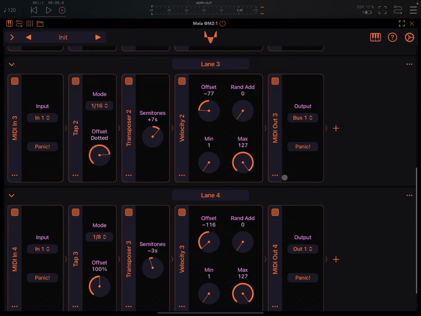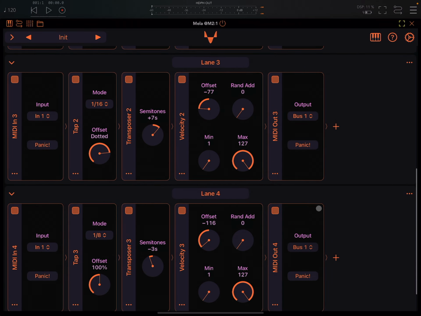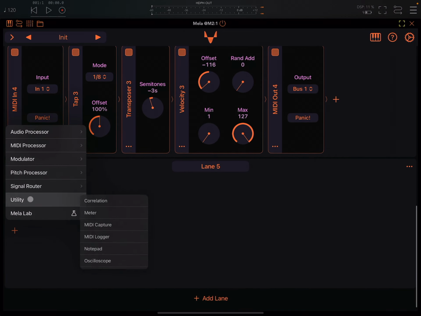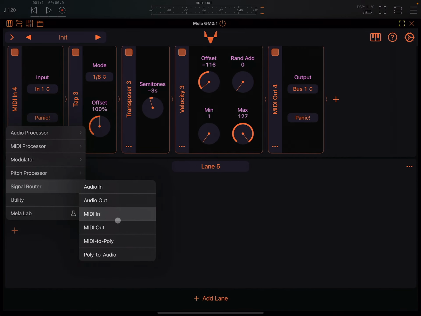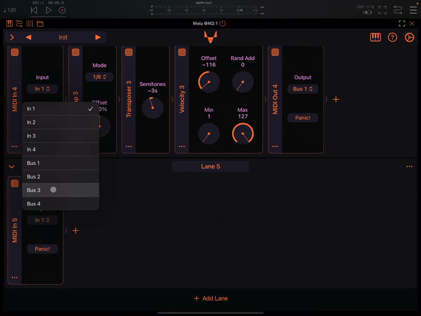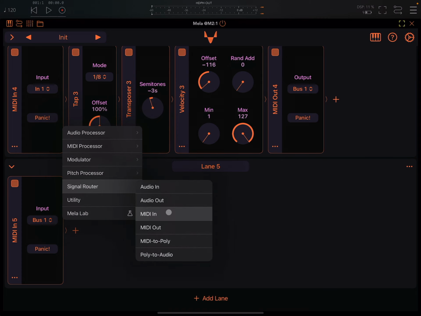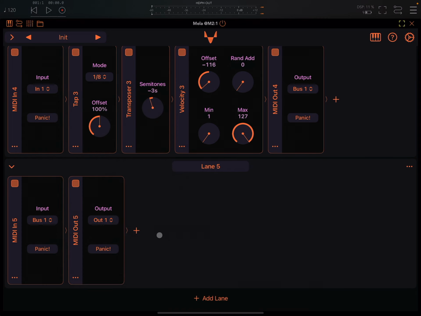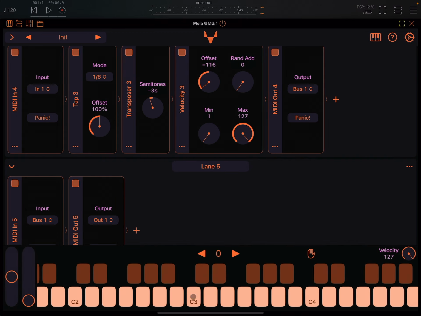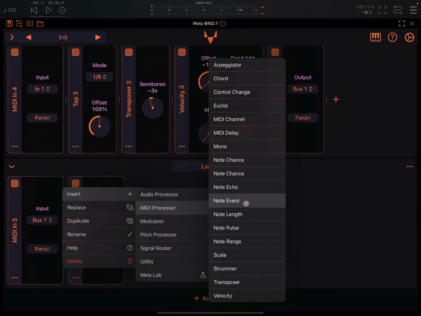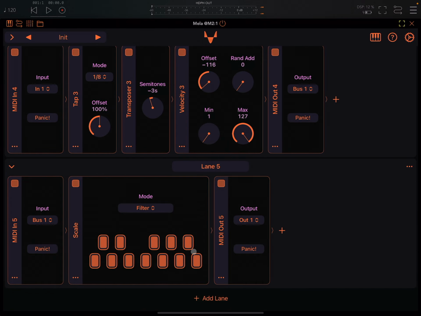So I'm routing all lanes to bus 1, and then I'll insert another lane and receive MIDI from bus 1. And then I'll send this back out to the output 1. So if I play a note, it will sound the same as before. The reason I did this is because now I can insert a scale module. Let's explain what the scale module does first.